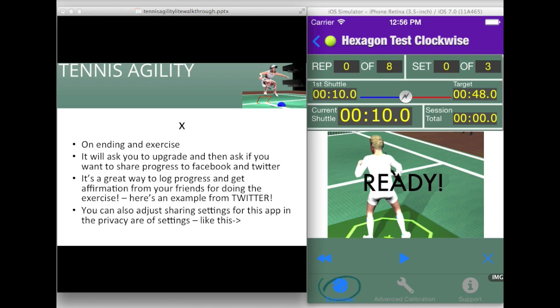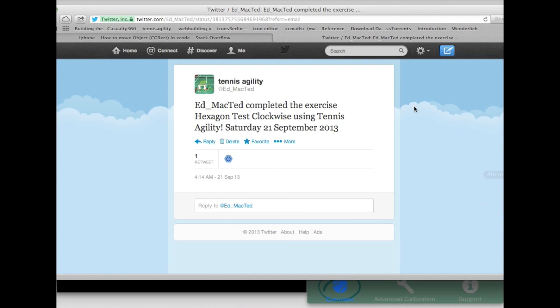So let's show you an example from Twitter. So here it shows me on Twitter, it says EdMegTed has completed the exercise hexagon test clockwise using Tennis Agility on this date. And this has actually been retweeted by a hexagon bot, whatever that is. Right, so let's minimize that again.